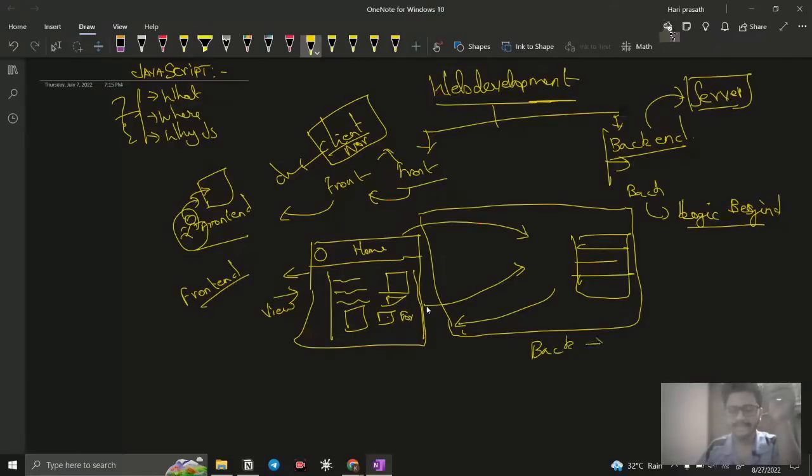So the back end is the logical work. The core purpose of building a web app, a website, is to do some services and give some products, right? If it is product based or service based, it does some services. Like we take the data and we give a free book, right?